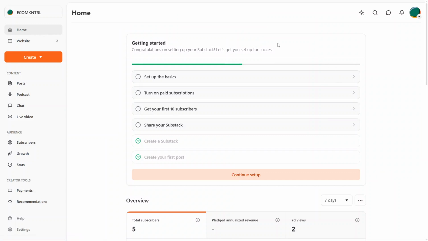First, log into your Substack account. Once you're signed in, look over to the left-hand side of the screen and find the option labeled Dashboard. Go ahead and click on Dashboard. This is your main control center where you can access your posts, stats, and other publishing tools.